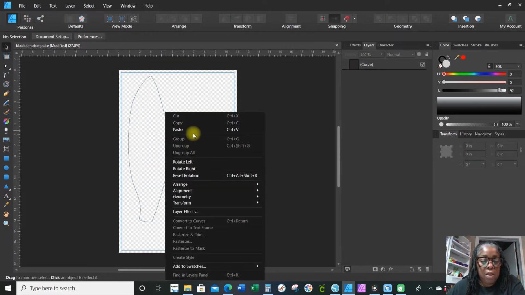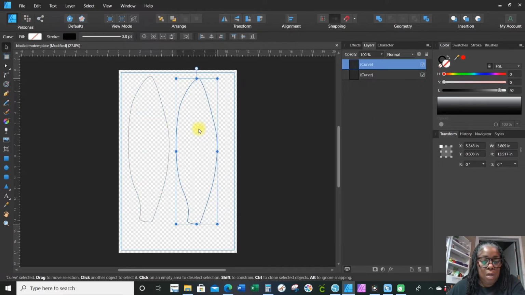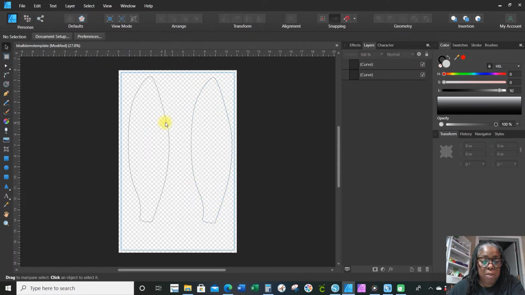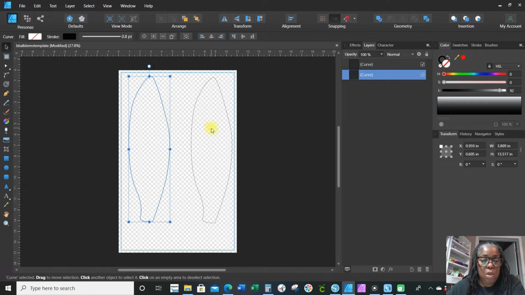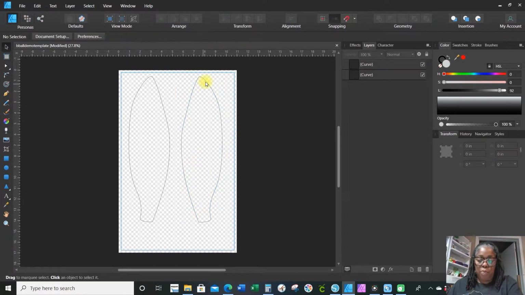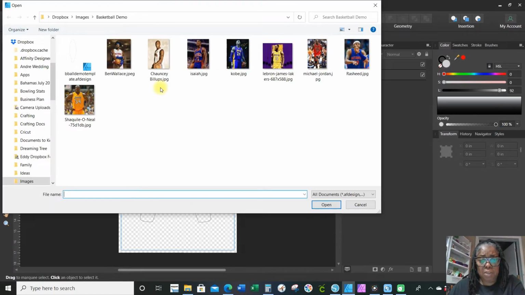We'll go ahead and right click and duplicate, and we'll print. I don't know if I'm going to be able to get, I'm not going to worry about it. So we'll print out 2, see what happens, and I'm going to take this one and turn it the opposite way. So now I'm going to go ahead and pull a couple of images in.